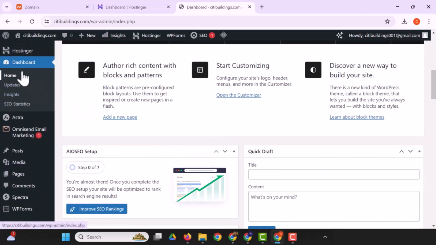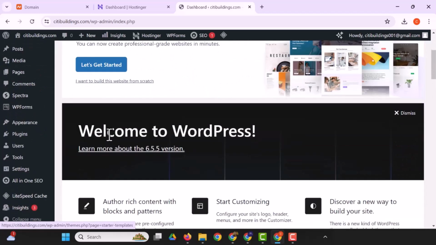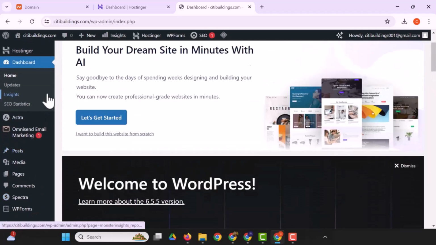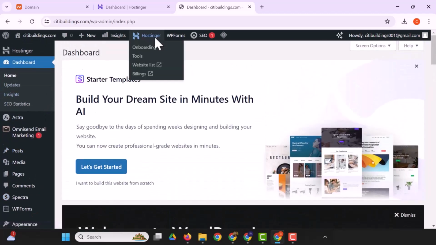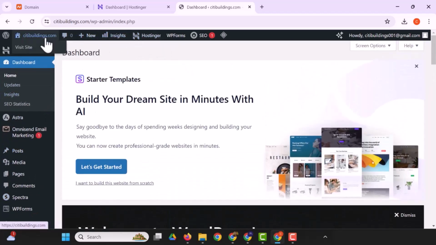So right now you can start your dashboard. Your Hostinger dashboard is right here. Then you can check your home, you can check your updates, then you can see everything you need to do. Just check it out and see how this goes for you. That's how to set up WordPress on Hostinger. It's as simple as that.